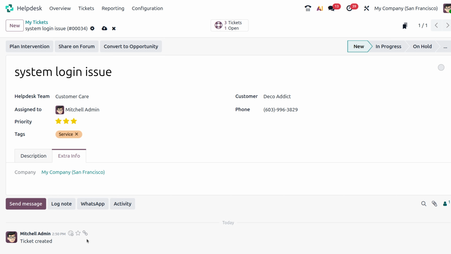Another important thing inside the ticket creation is the chatter box. It is very helpful to send internal messages using these tickets, and it is very important to give messages inside your team or everything.